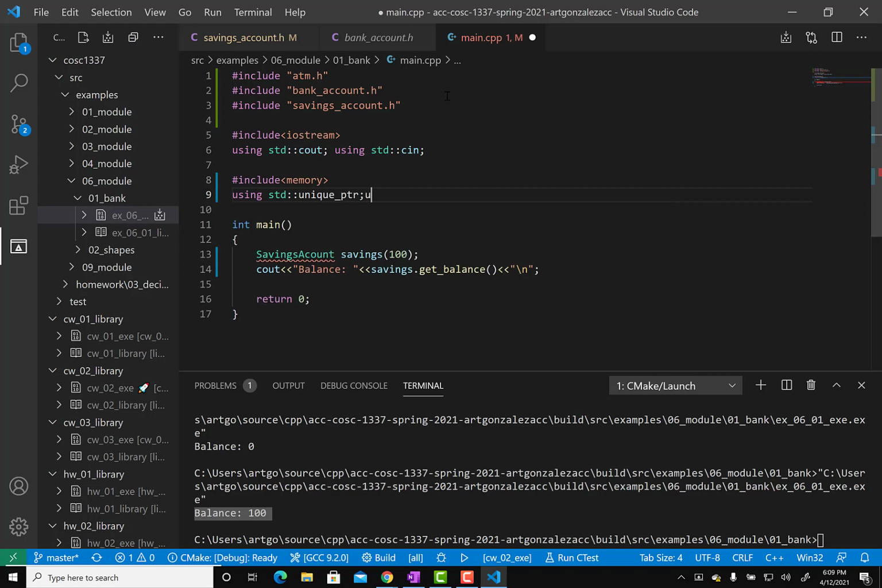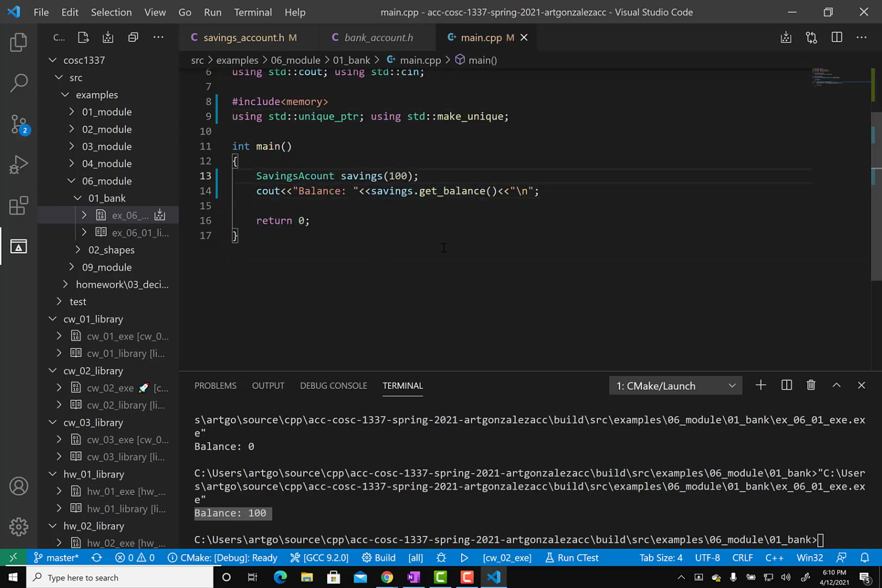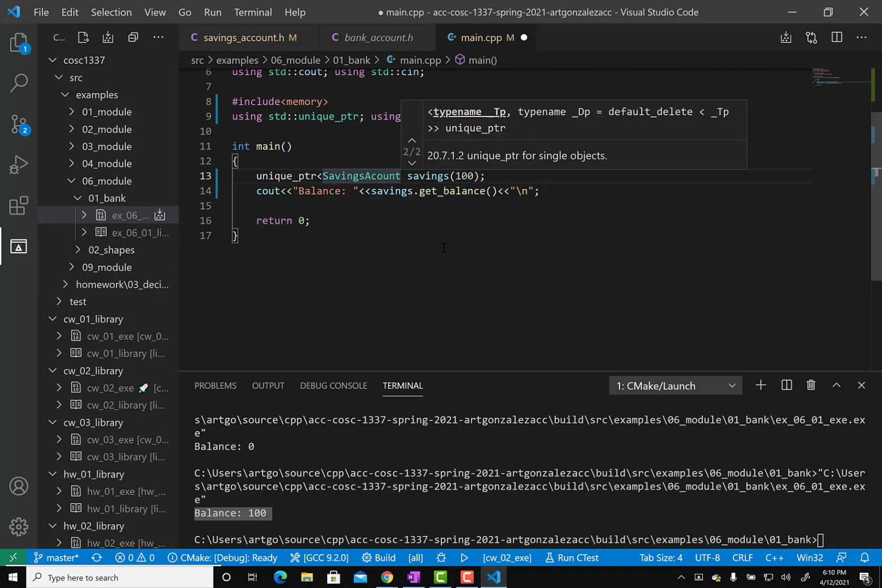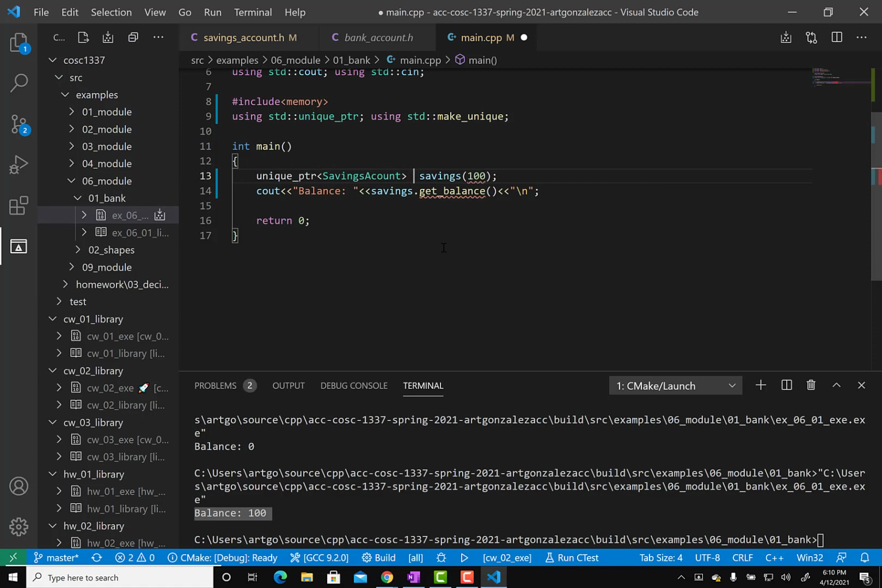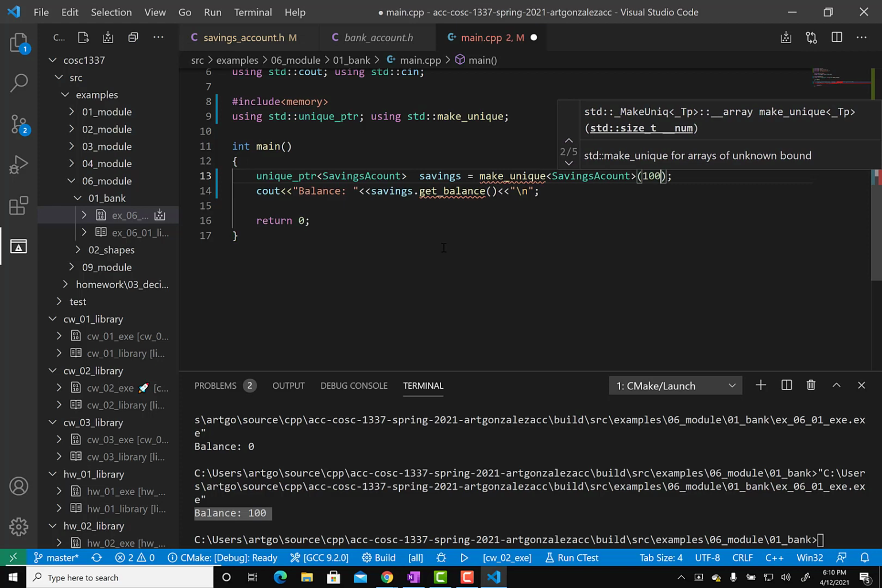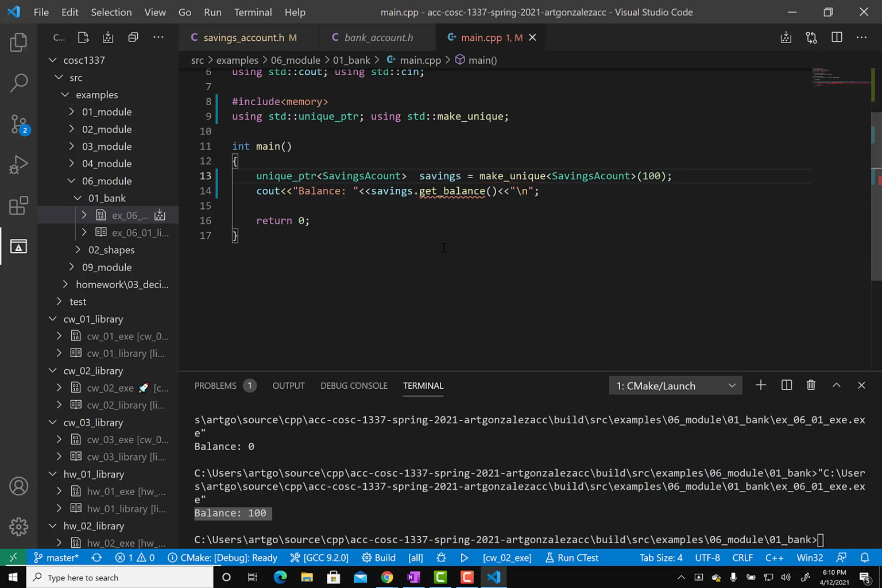Unique pointer, make unique. So this is how we do it, right? We say a unique pointer of savings account will be equal to make unique. Make unique is what creates dynamic memory for us, okay? Make unique savings account type with initial value of 100.